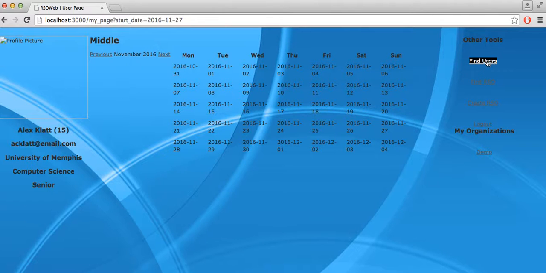Over here we have some other tools. You can find a user. This link does not work yet, but it will take you to a page where you can simply search for any user you want. You can refine the search to say you're looking for a particular friend of yours, or you're looking for someone with the same major as yours, and that way you can locate people and you can see what they're doing and what they're up to.